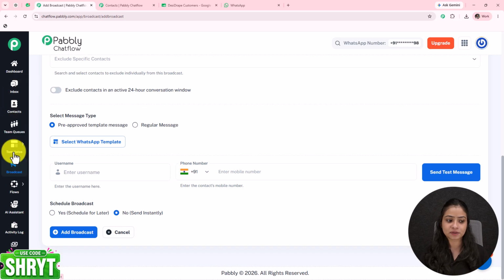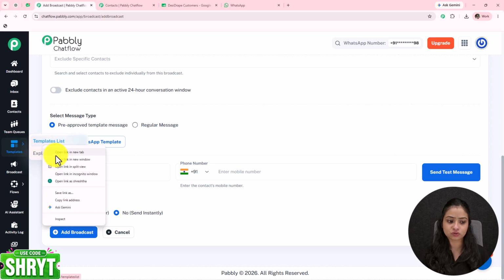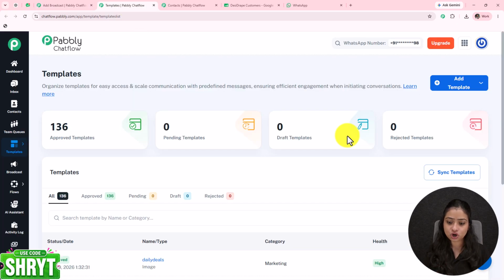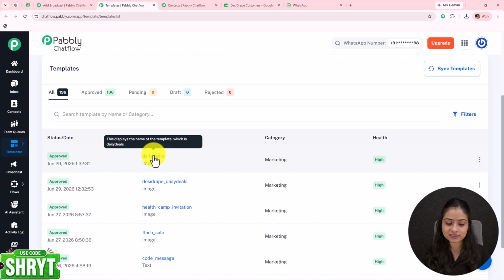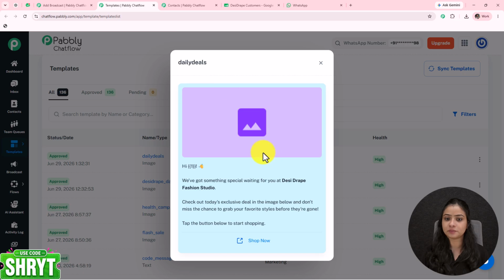Let me take you towards the template section, and I will show you how to create a template. Make sure that the template you are going to create is attractive and engaging. So this is the template I have created. It is an image template. I'm going to upload the image for the daily updates, and I can change the image every day according to the new offers, new festive codes, etc. Okay, this is the type of message that I have created.